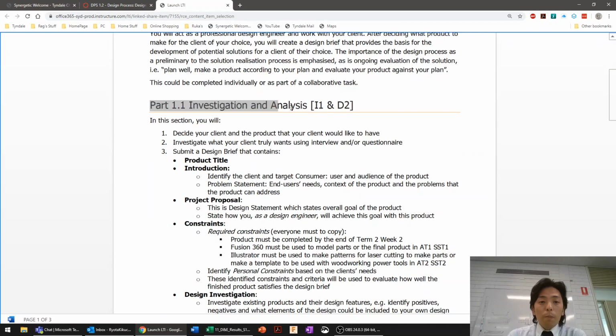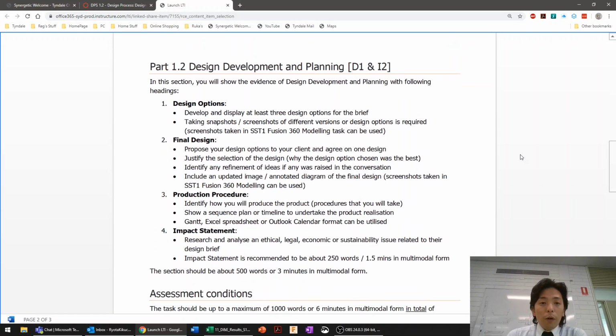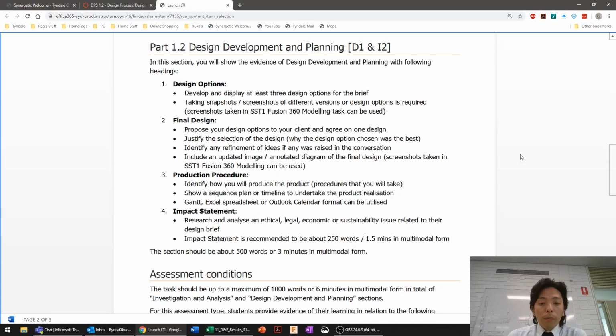Ignore this part 1.1 investigation and analysis because you have already done that. You should be now focusing on this part 1.2. Now let me just go from here. So this section should be about 500 words or 3 minutes in multimodal form.